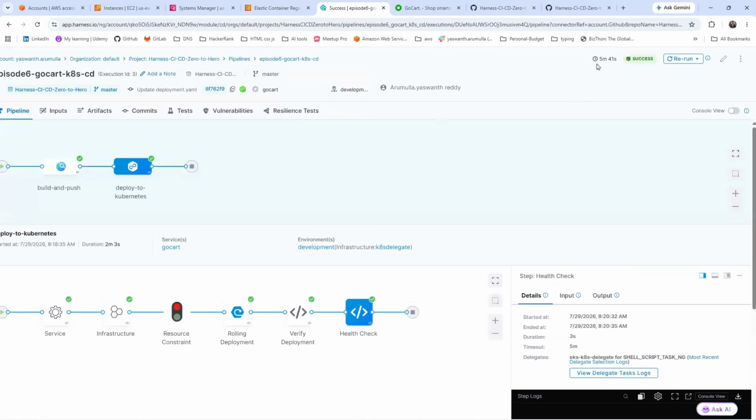Okay, this is the deployment. See, the first deployment takes 5 to 7 minutes. The second deployment took only 5 minutes. Usually we have not added any caching, right? That's why maybe it's using local caching, so it's automatically built.